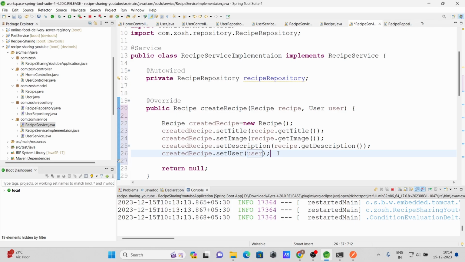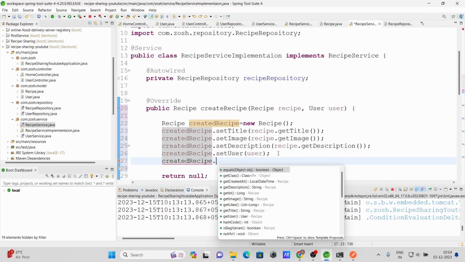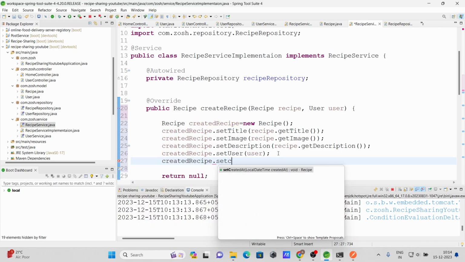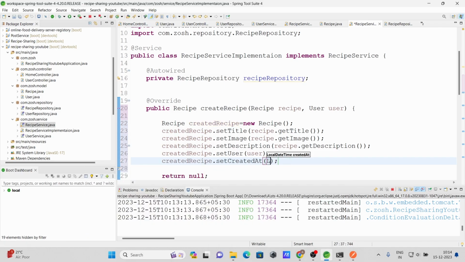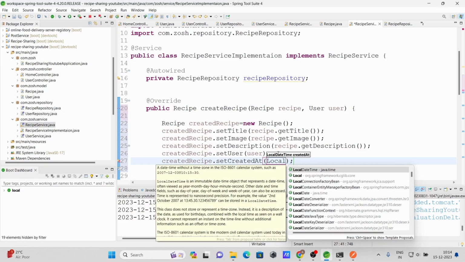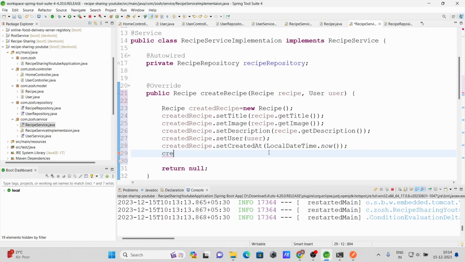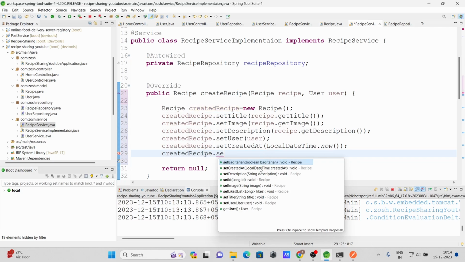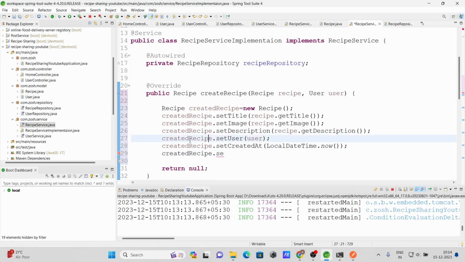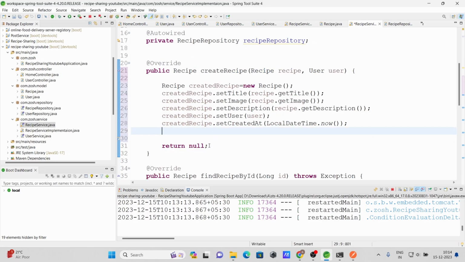Okay, all right. Now created recipe dot set created at, when it will be created. So here we need to give local datetime dot now. Okay, now created recipe dot set any left, like we don't want to set. Okay, all the fields are ready. Now let's create this recipe service and return here.